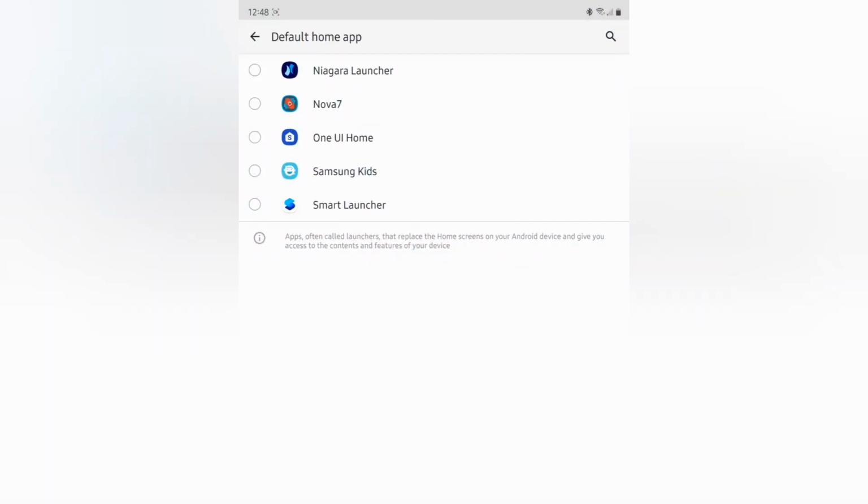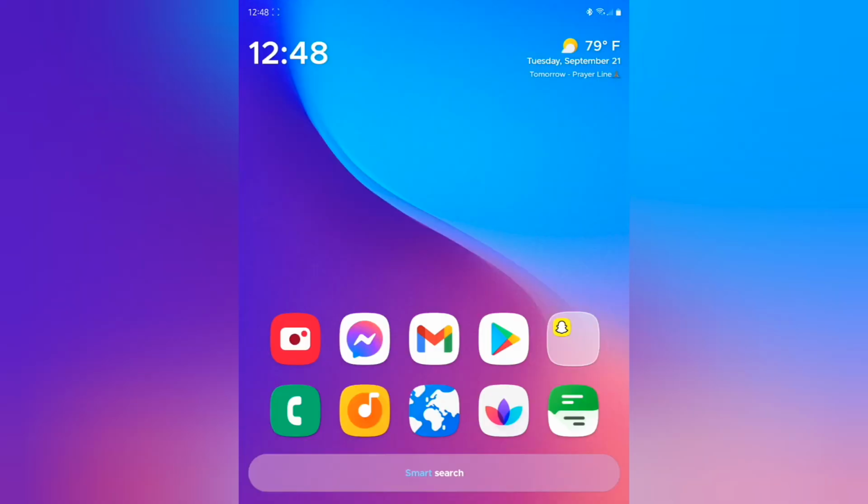And I've tried out a bunch, and I'm going to come out with a video for things like Niagara Launcher because I really enjoy using that launcher also. And I like using Nova Launcher, but so far Smart Launcher, the one that we're doing now, and Niagara are my actual favorite ones. So let's go ahead and touch Smart Launcher.